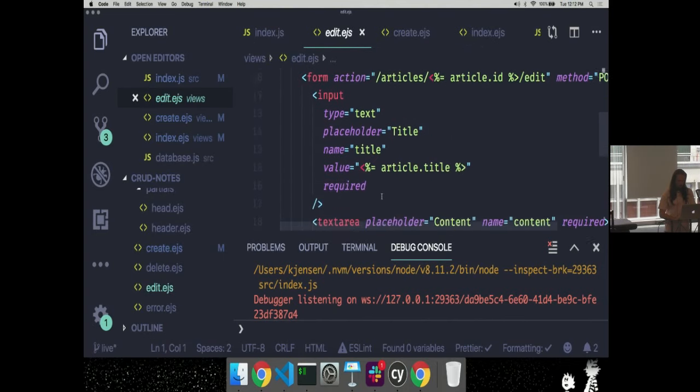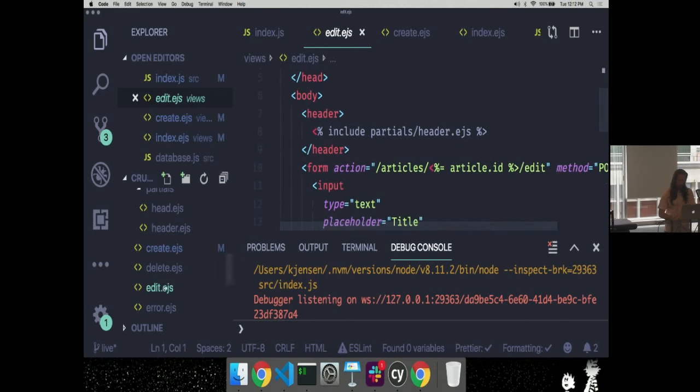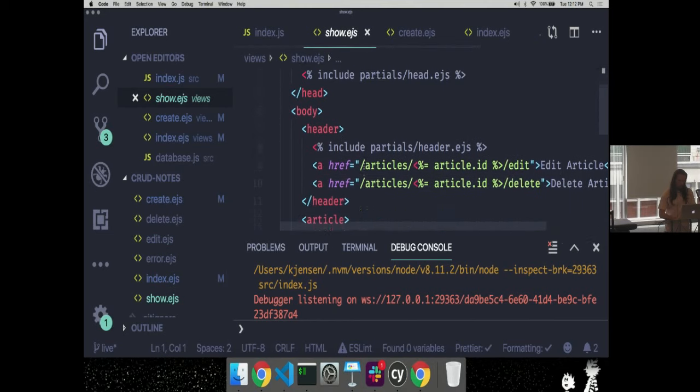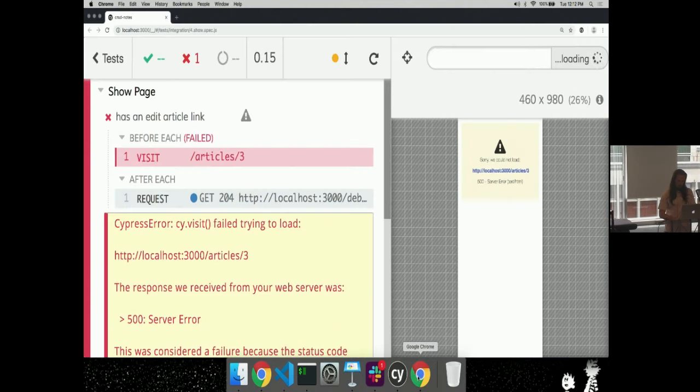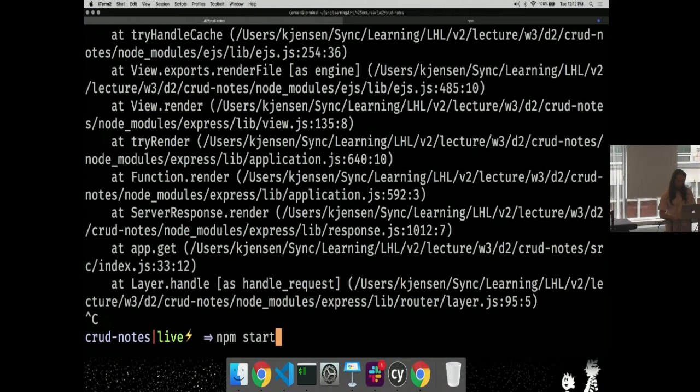Actually, well, that's the edit page. My bad. Show. Okay, so why is that not passing? Oh, my server's not running, I think.